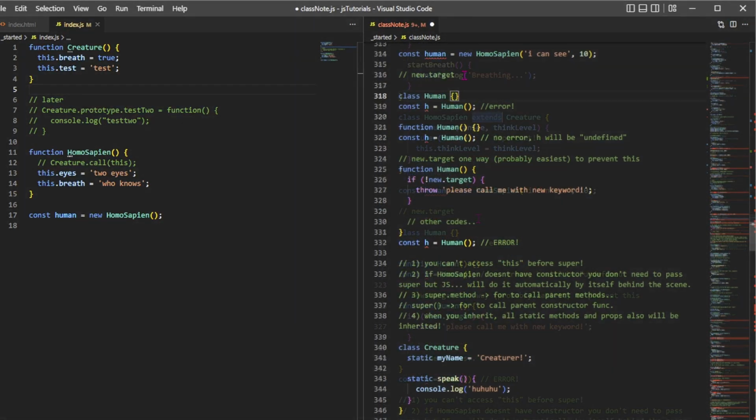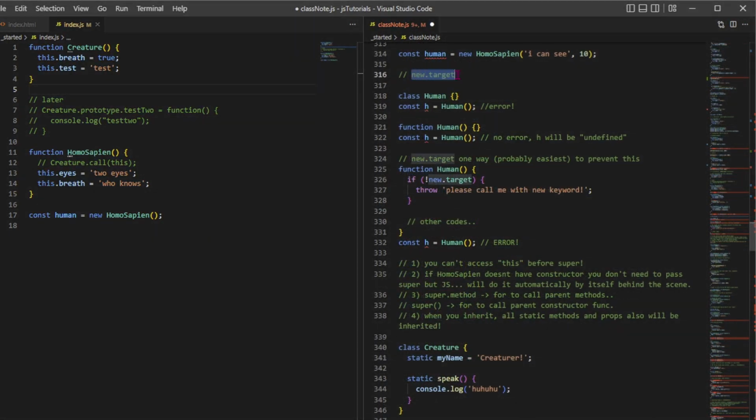Let's move. In here we have something called new.target. Remember before, when we do the class and we try to make an instance from it without using the new keyword, right? We get the error. And when we do functions, remember we can run it, right? And it will give us no error, and it will just be undefined. We saw this. But we can prevent this behavior if we want.